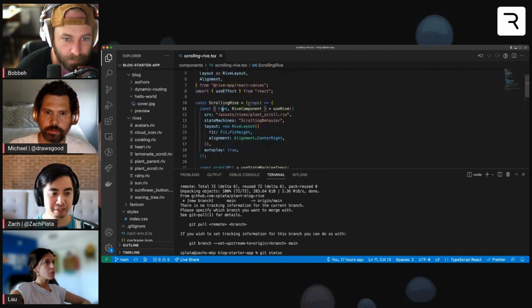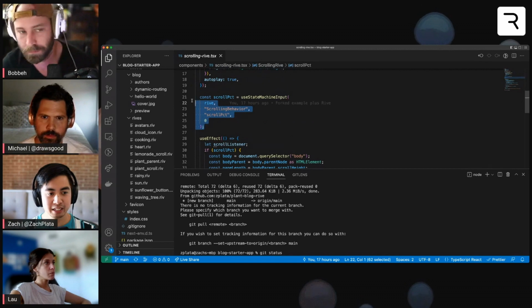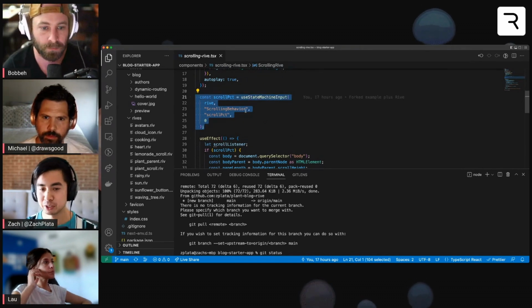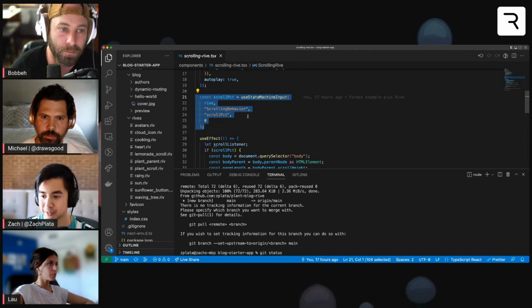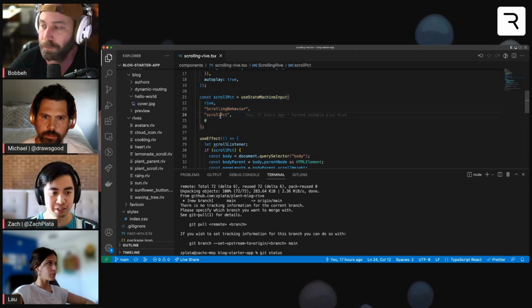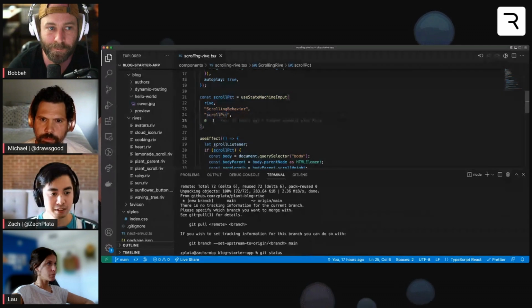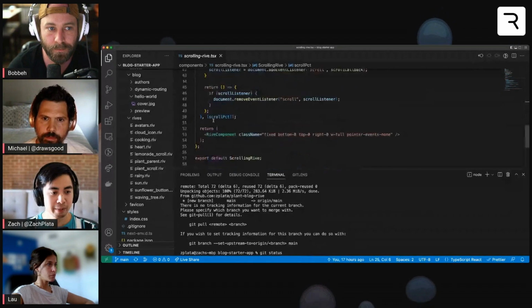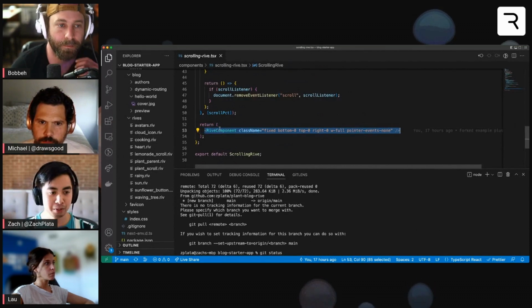And then I get this Rive instance here. I'm also getting a reference to the state machine input, that scroll PCT input that you saw in Laura and Michael's state machine in the editor. You'll see I'm trying to grab a reference to that and set its initial value to 0. And then at the bottom here is where I actually render the canvas on the page, this Rive component.